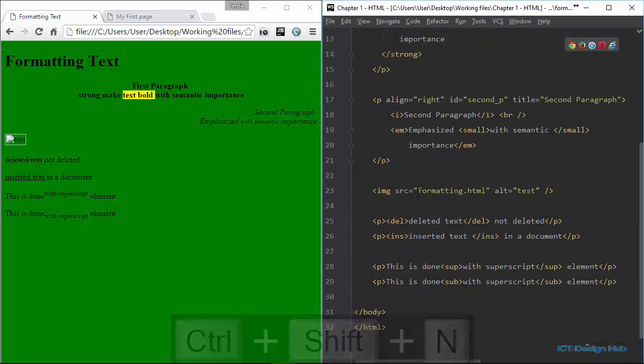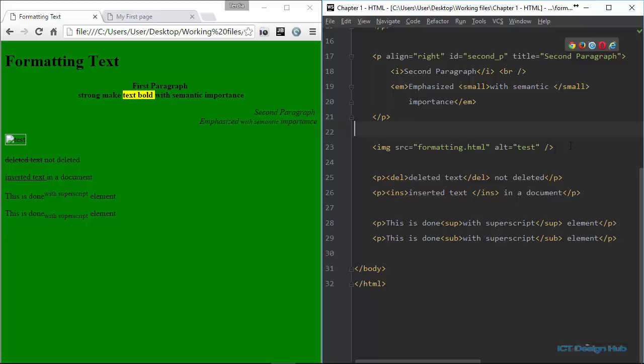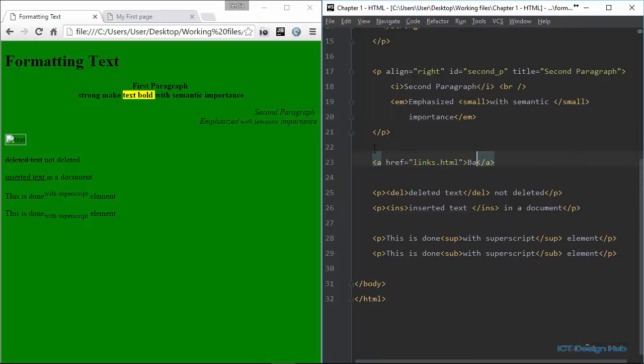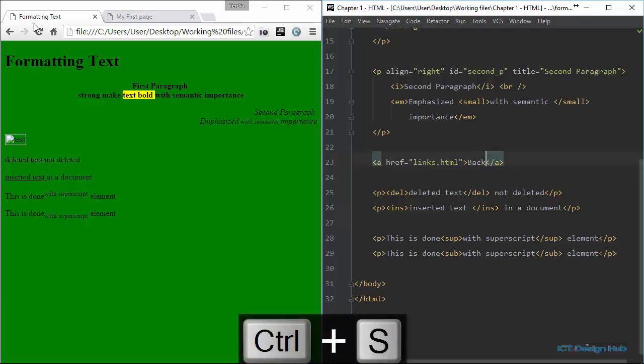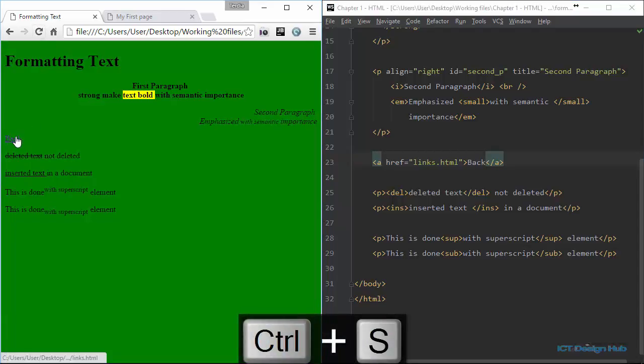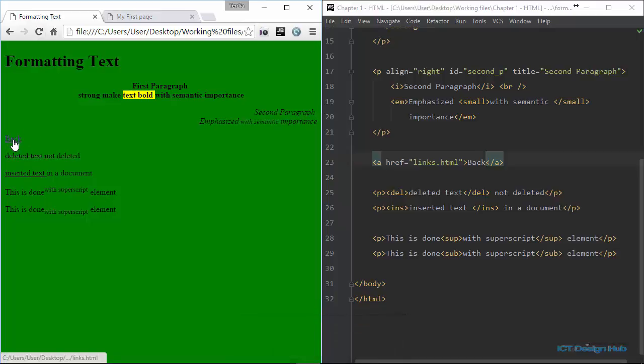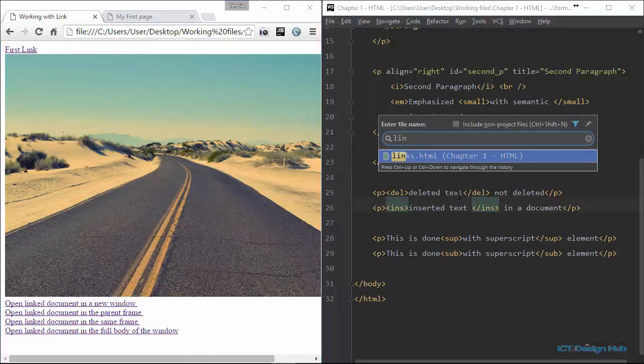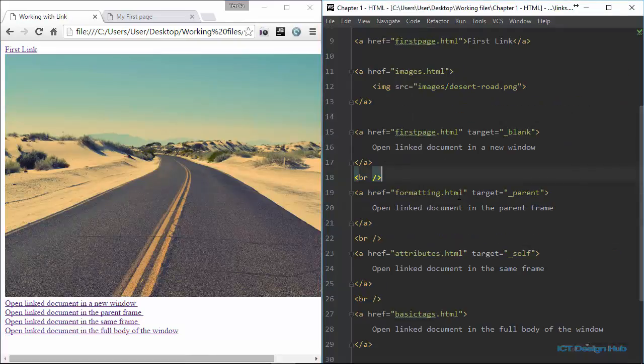In our formatting.html, I'm going to put a link here to specify back as the test. I'll save and do a refresh. We can see that the link is here now. So when we click on this link, we have an easy way to go back to the page that we're coming from. I'll navigate back to our links.html.